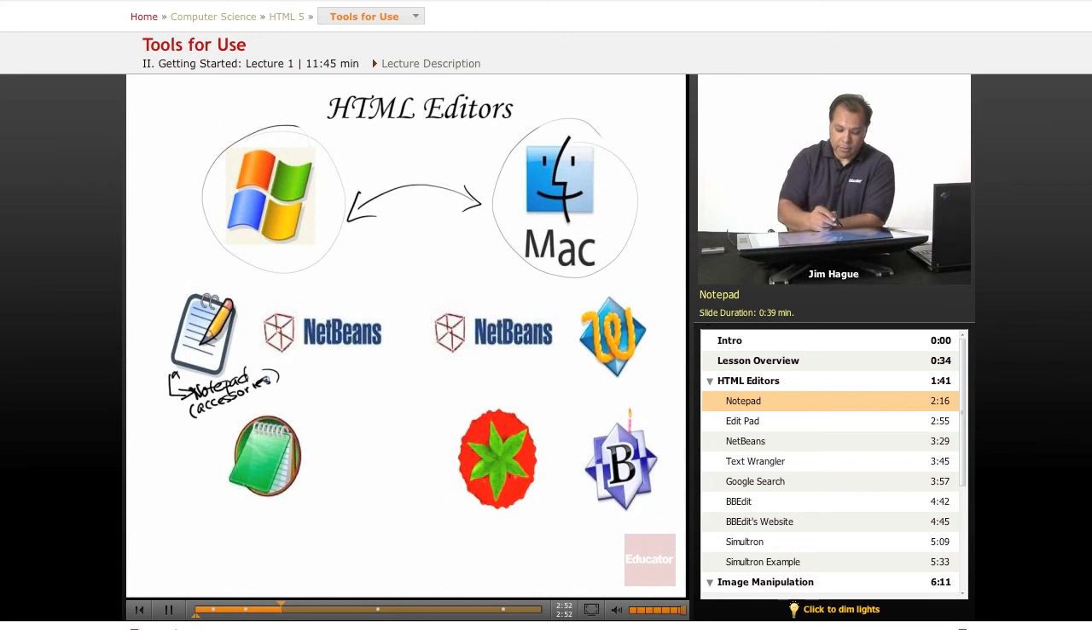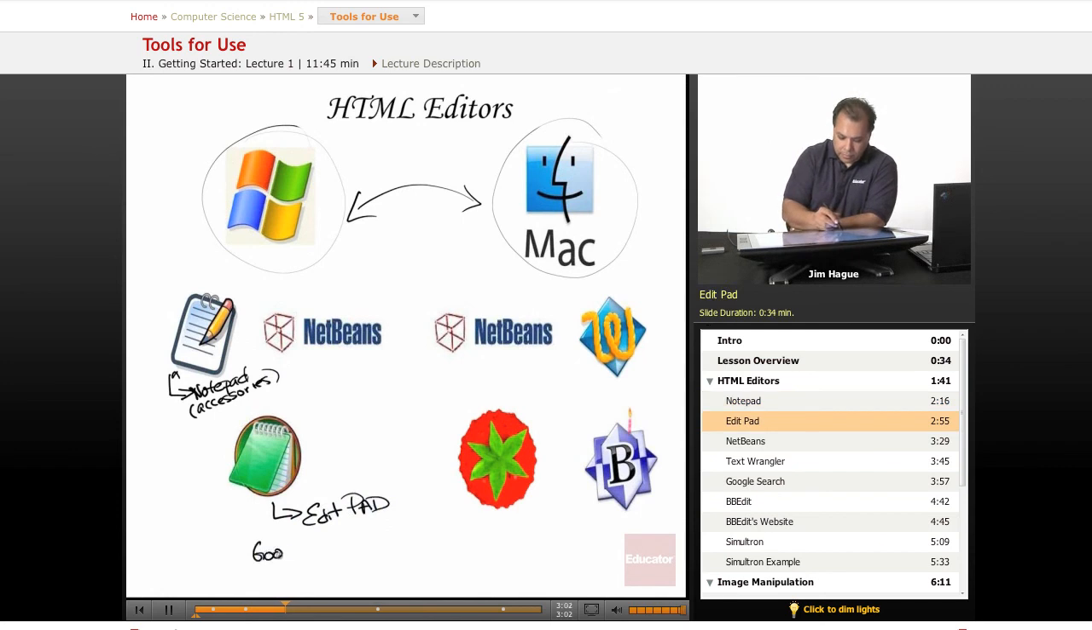For me, however, I moved on to what is called EditPad. Okay, and if you went on Google and you typed in EditPad Lite, that's L-I-T-E, you'll be able to get the website of this software and download it. It's free, it's easy to use, and I really like it because it offers a lot of features that are favorable to me when it comes to developing websites.